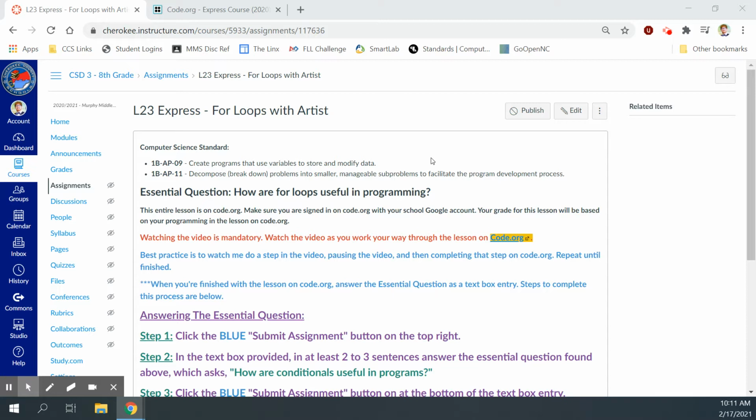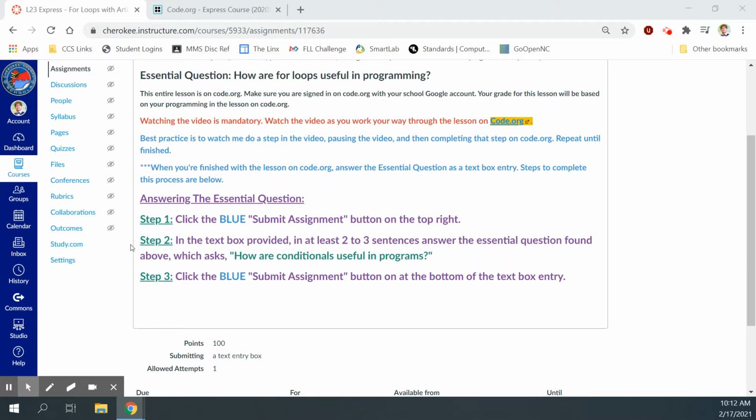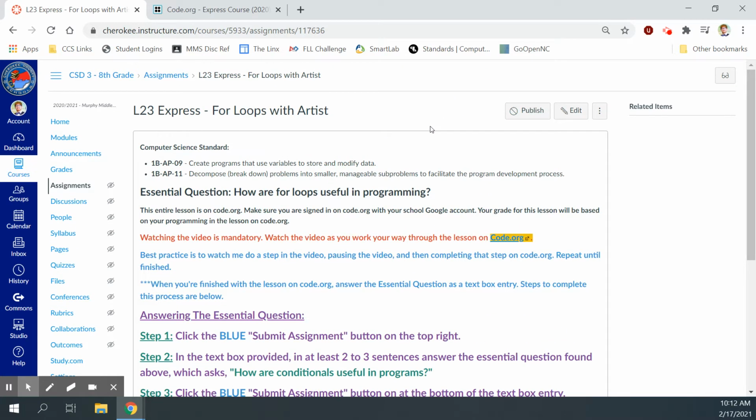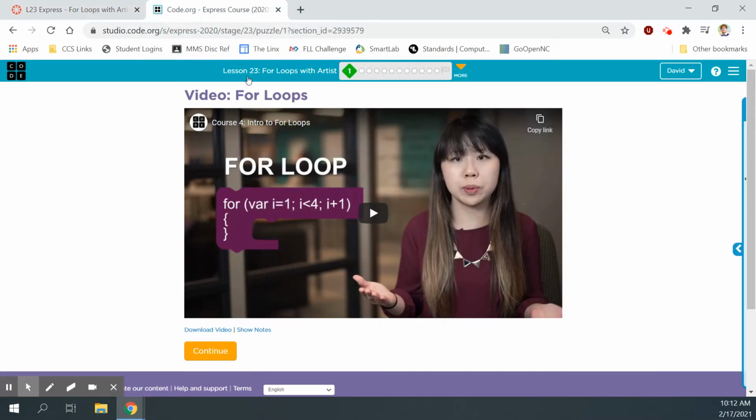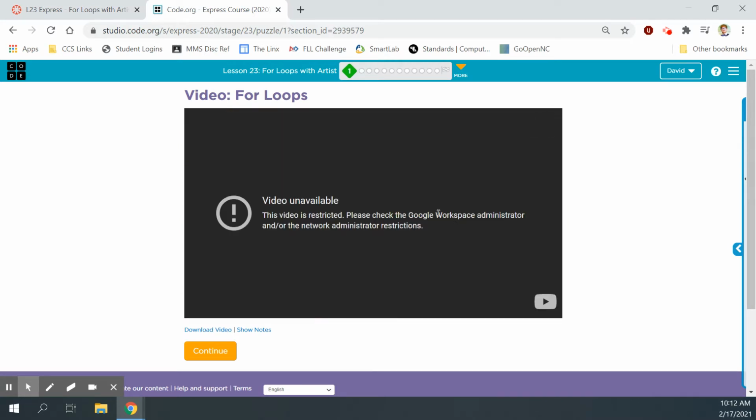Let's dig in here. This lesson is on code.org. Make sure you're signed in. All of the work for this lesson is on code.org except for answering the essential question, which is right here. You'll answer that essential question by typing in the text box entry form on this assignment page. All right, without further ado, let's jump over here. We've got a video to watch.